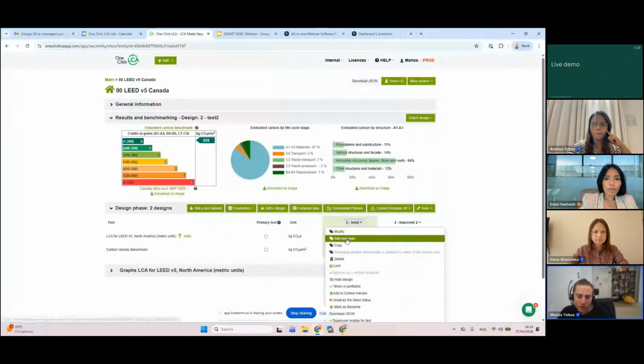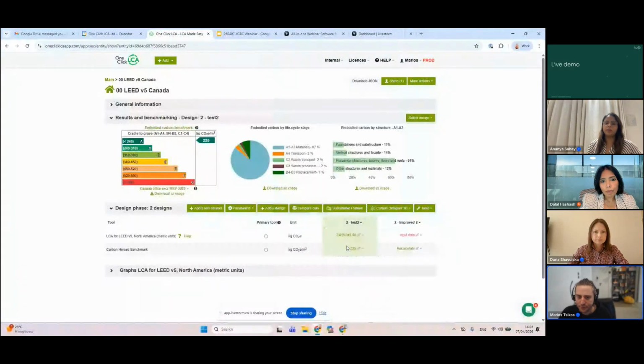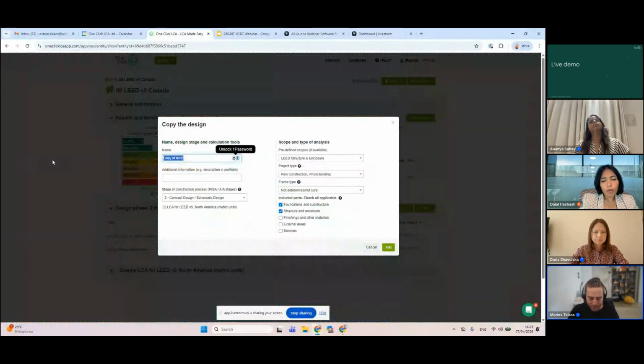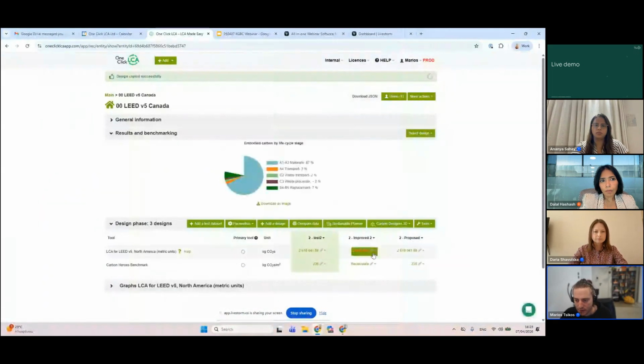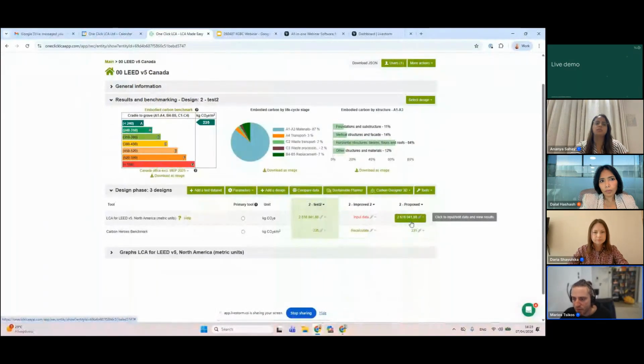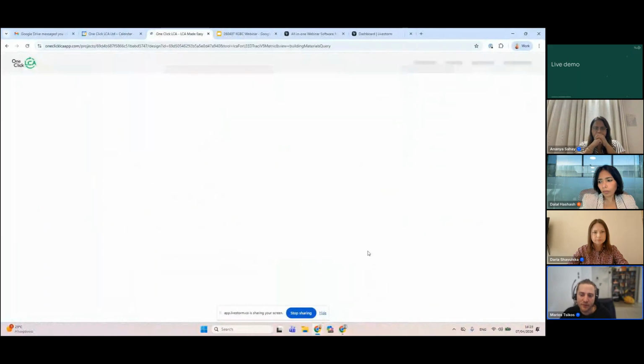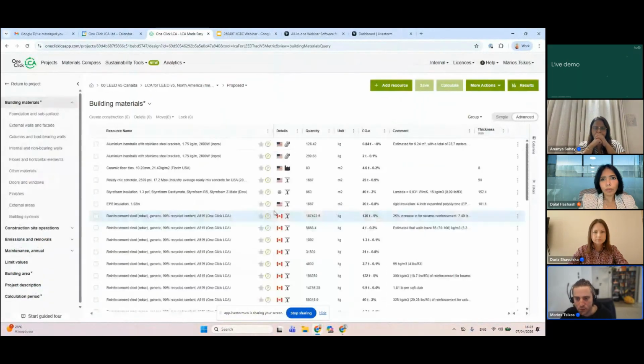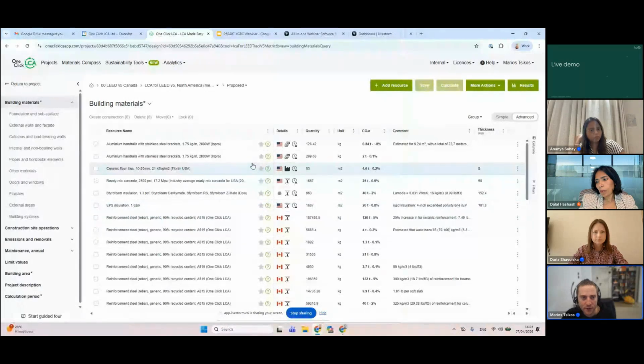So the idea is that once we have the baseline, we will make a copy. Let's call it the proposed design or improved design. This will create a new design which is identical, but we can then go to the building materials. I'll just make one single change because we don't have enough time, unfortunately.